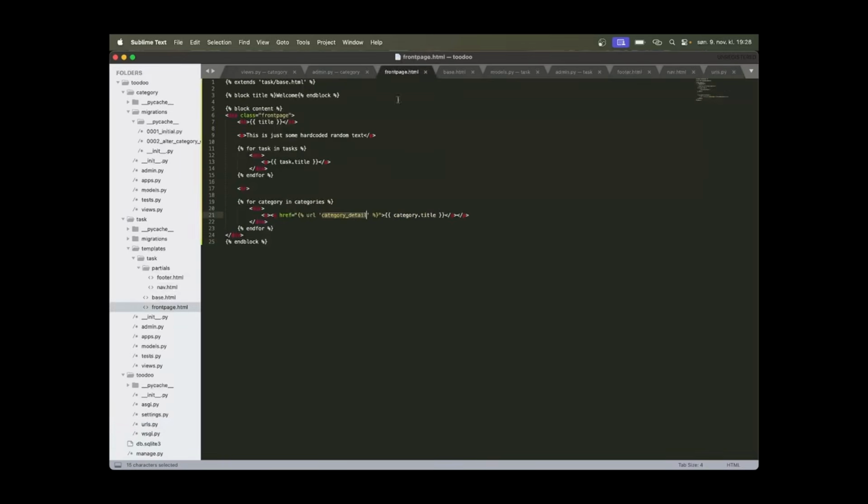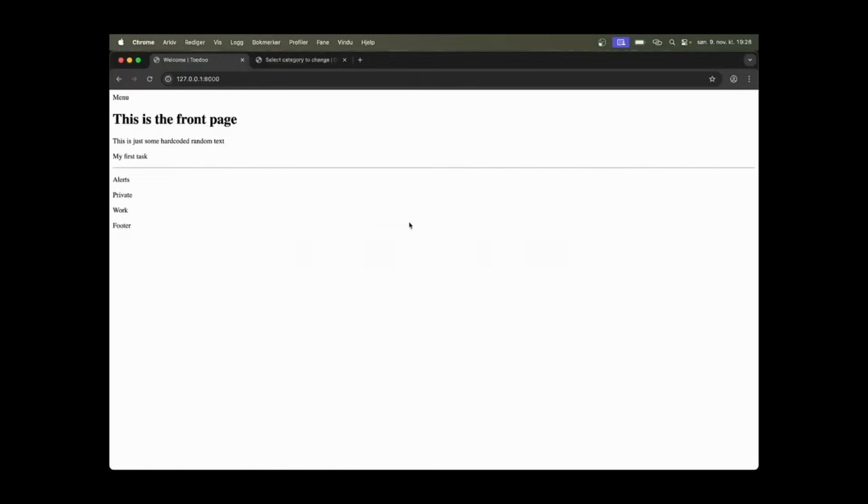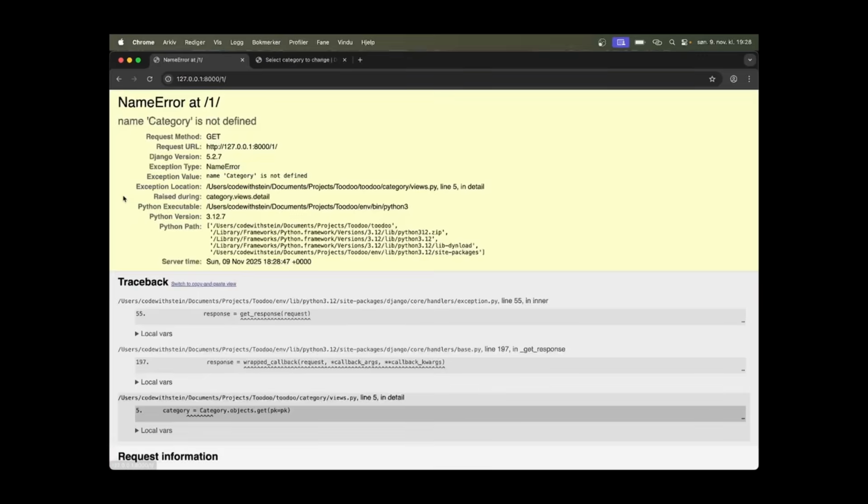So if I just go back to frontpage.html, then after we have provided the name, we can say category.id and save. If I refresh now, you can see that this has been turned into links, and if I click, for example, private, then I get that the name category is not defined.